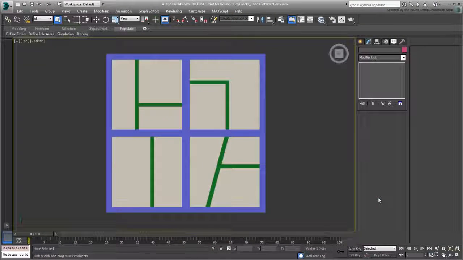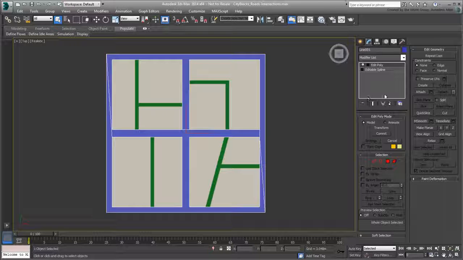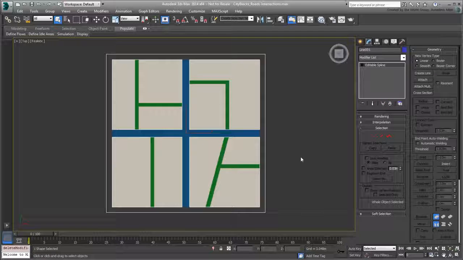Continue working on your scene from the last movie, or open the file cityblocks roads intersections.max if you need to catch up. The spline workflow used in the last movie resulted in bad topology when converted to a mesh. Delete the edit poly modifier to go back to a spline level. The existing spline provides some good key points to use as snap points.